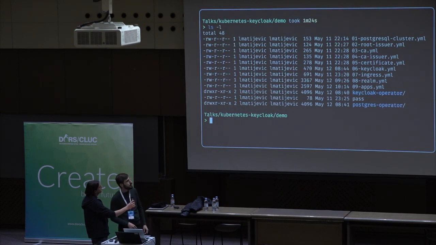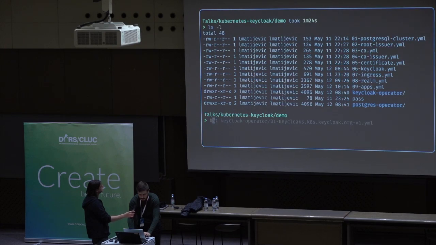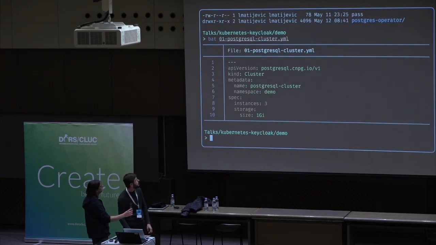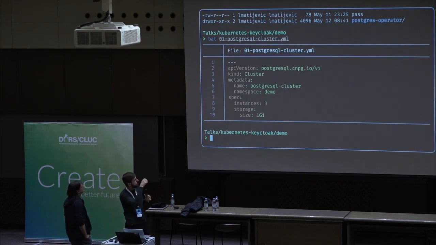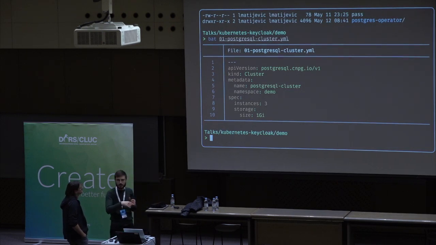So first, we need to deploy some things. For example, we will deploy a Postgres cluster. A Postgres cluster is an easy one. We will have one operator, and this kind, cluster, is a CRD that came with the operator.